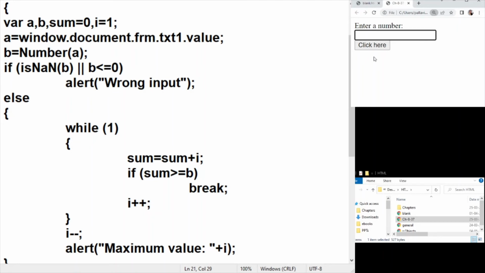Right, so let us test the logic. If I am entering 7, my maximum value should be 3. Now what actually happened here is, when the value of i was 1, I added 1 to sum. Now is 1 greater than or equal to 7? No. So this statement never got executed, and so i changed the value to 2. Now, since it is an infinite loop, 1, which was the previous value of sum, plus 2 equals 3 is stored in sum, and then it is checking, is 3 greater than or equal to 7? No. So this is not executed, and i changes to the next value.